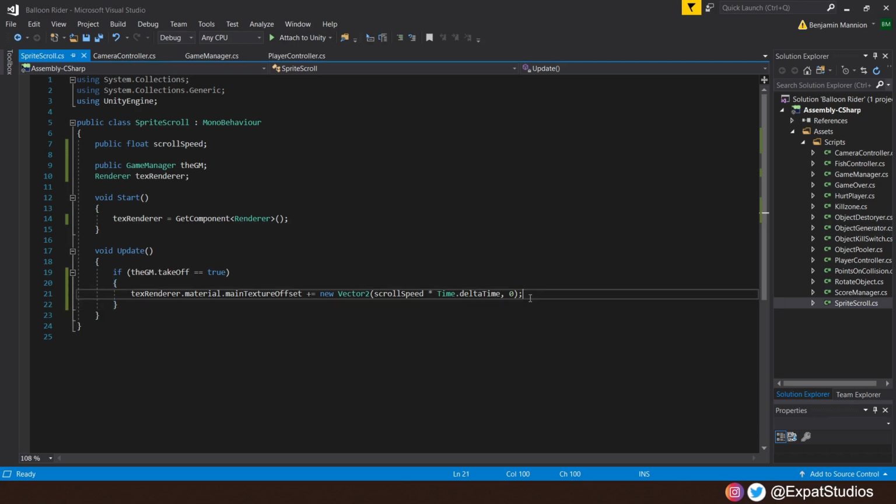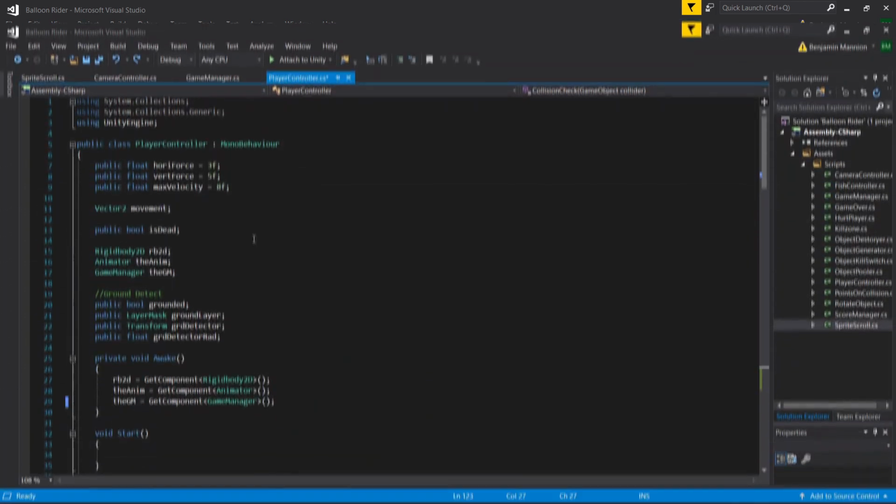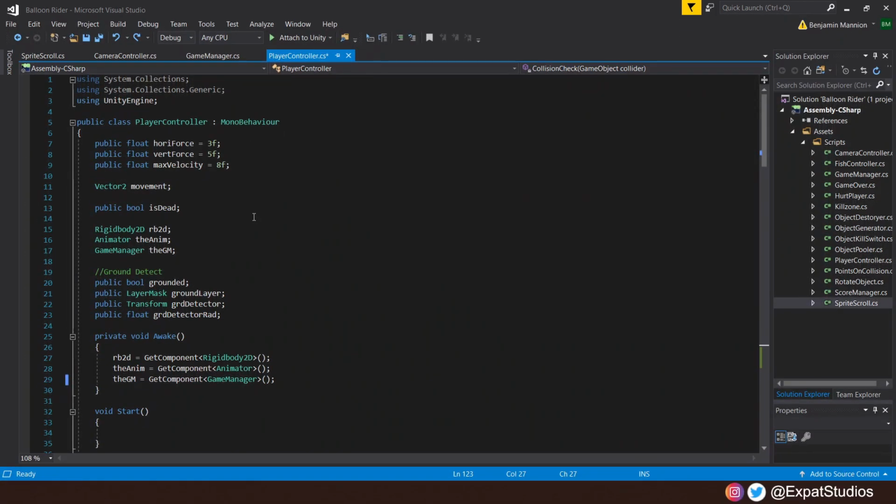So hit save and let's head into our final script that's going to trigger that ball takeoff, the player controller script. In the player controller script, first let's make a slight adjustment to the game manager. So in our private void Awake, where we have the GM equals GetComponent GameManager, let's change that to FindObjectOfType GameManager so we can access it at all times.